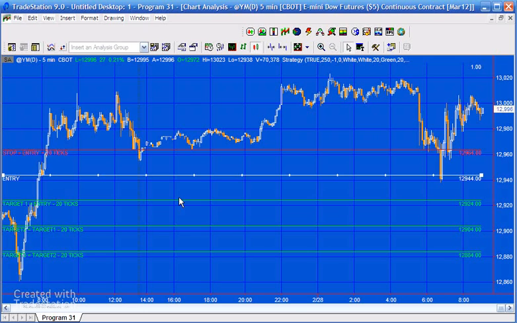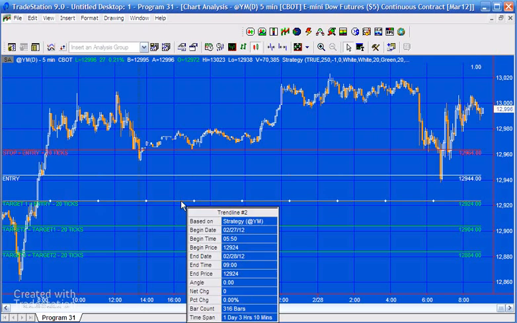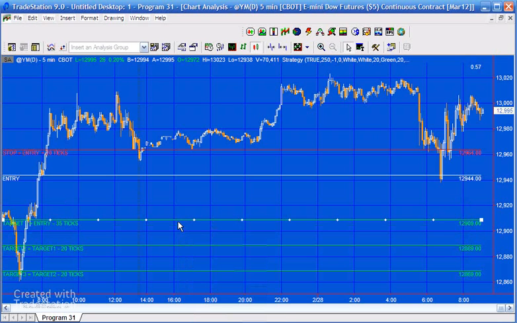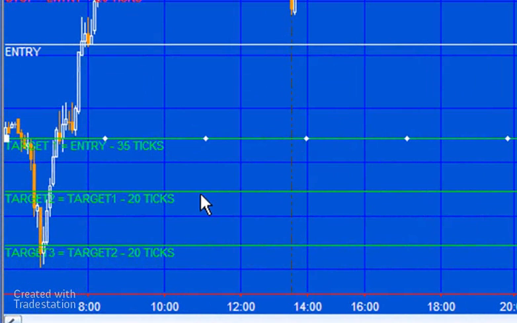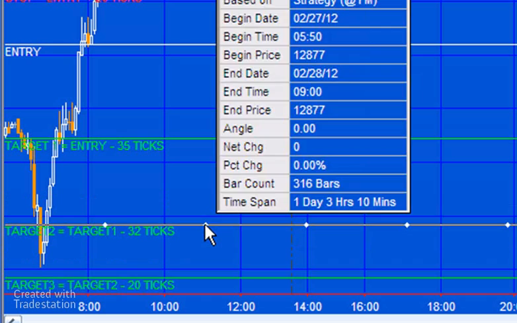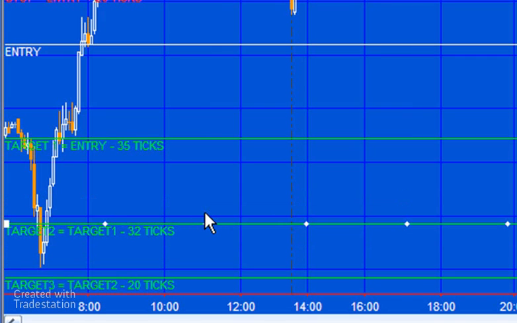Now the other thing you can do is you can move the target. So if you move target 1, you'll see that that moves target 2 and target 3 as well, keeping them the same number of ticks away. You'll see here that the label has been updated, and also this label here has been updated showing the number of ticks. So similarly I could move this one down and you'll see the number of ticks changes, and similarly for the stop.